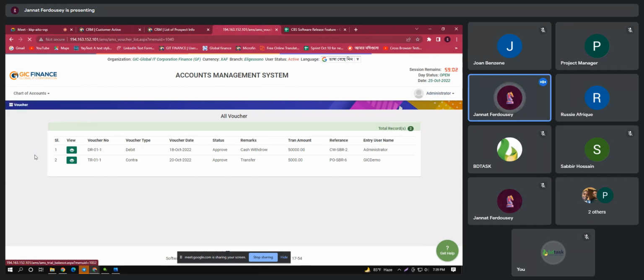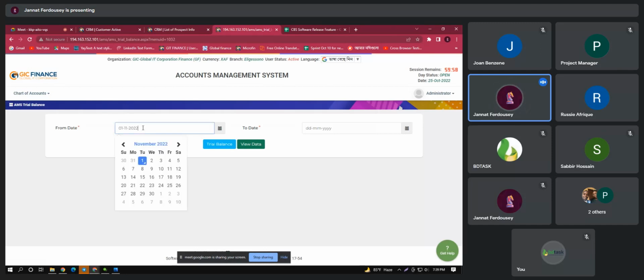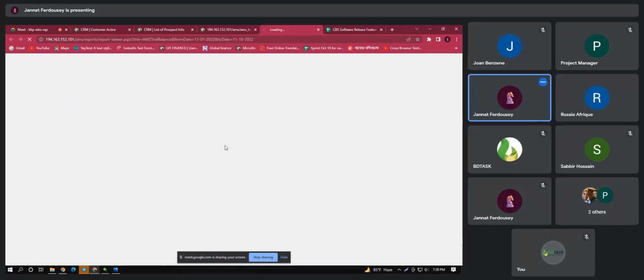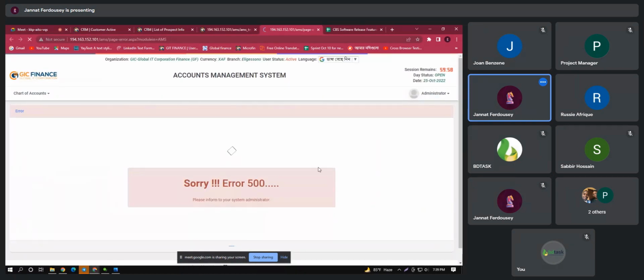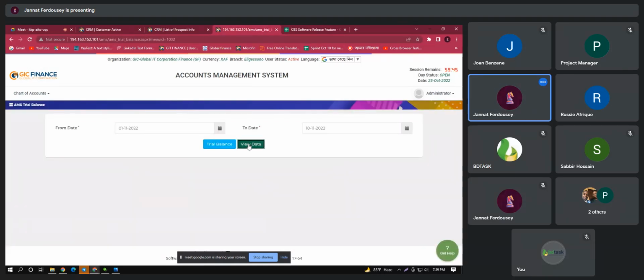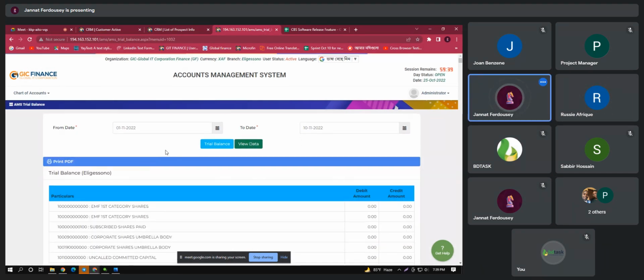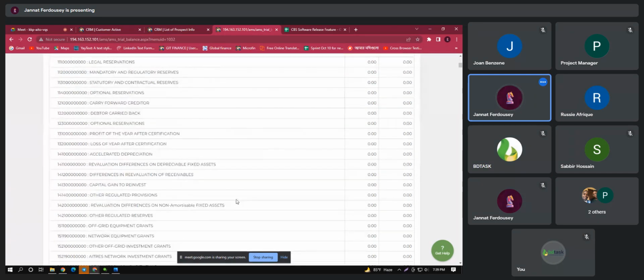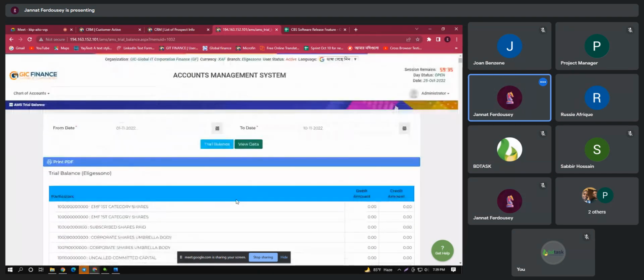Okay, so MS trial balance. So if we want to see the trial balance report, then we just select the range. Okay, so from here, this screen we can see the trial balance. Okay, so you can see the trial balance report here. Next, we have the ledger.